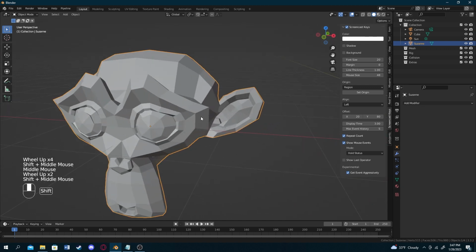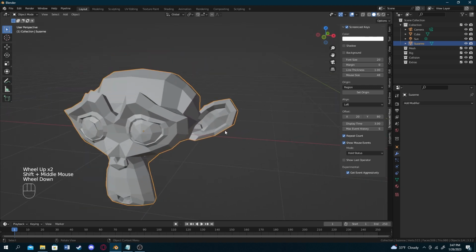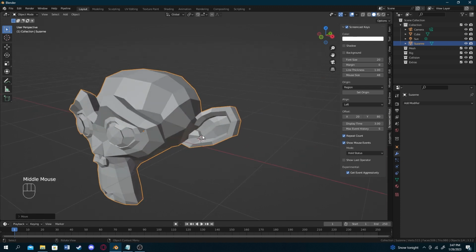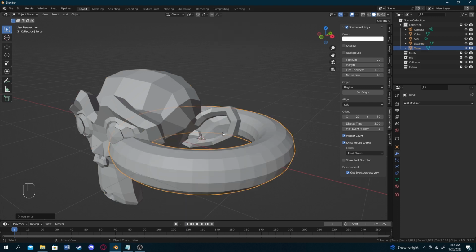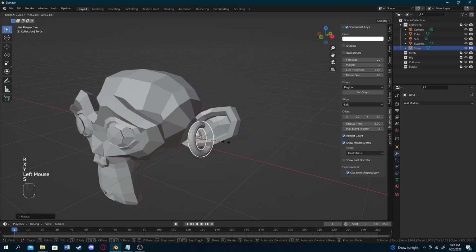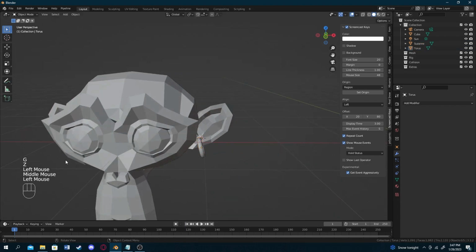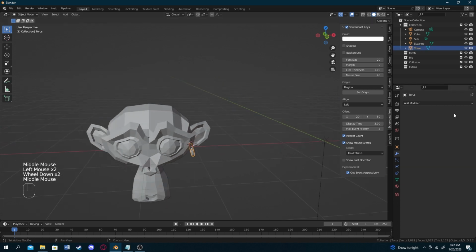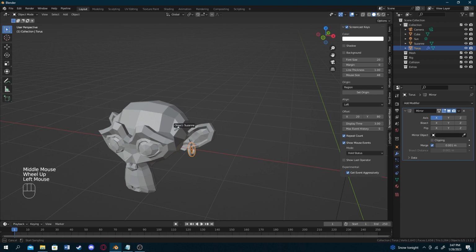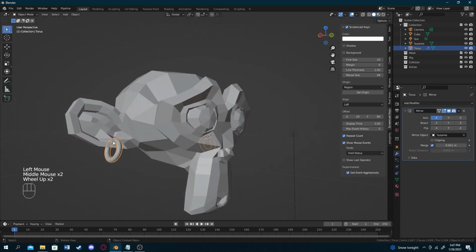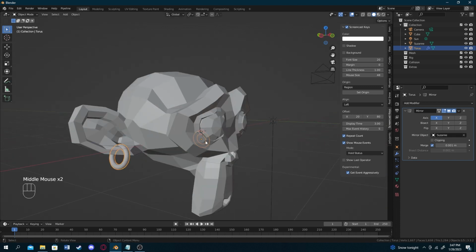So let's say we want the monkey to have an earring. Well, first we press shift right click to set the creation point on the ear, and then we create a torus, for example, for the earring itself. And we want this to copy on the opposite side exactly the same way. What we do is we mirror, and then we select the monkey, and as you can see, it mirrors perfectly to the opposite side.